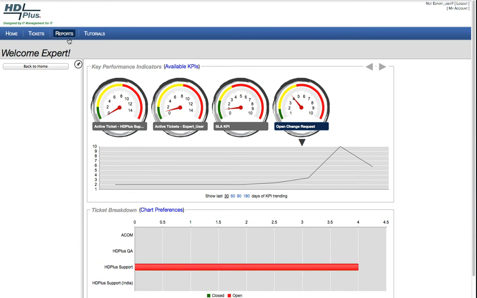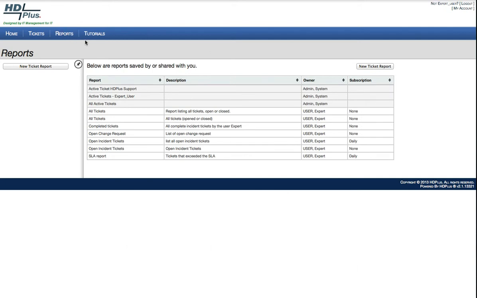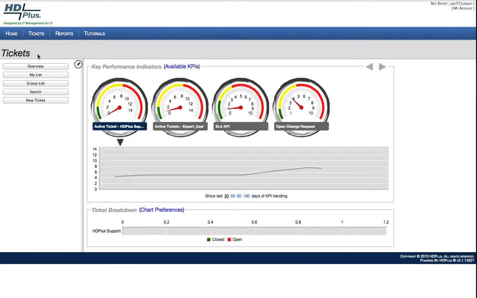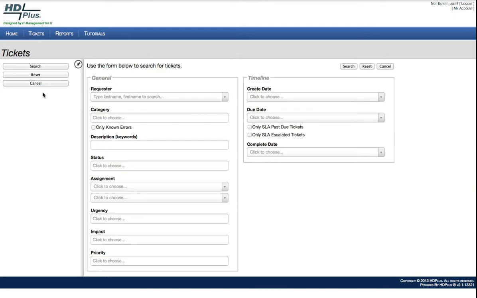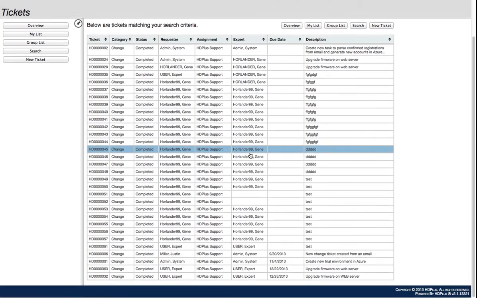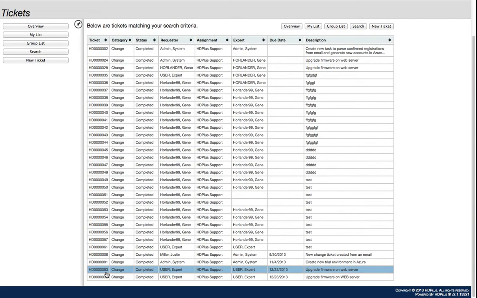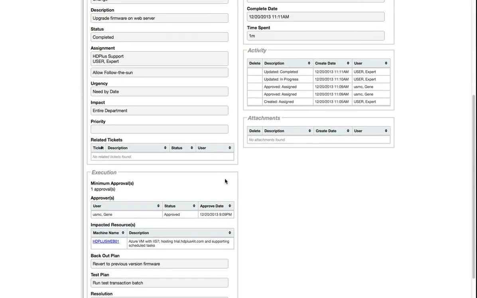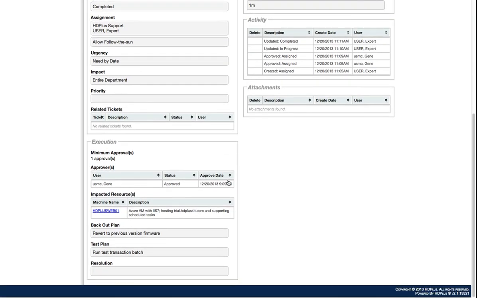I could go do a report, or let's just do a search. So we'll go into search. Search engine and a report search engine are the same. I'm going to do a report on change tickets, and I want to see tickets that have been completed. So I do a search, and there's a lot of them. But you go down here and you'll see ticket 63. We open up ticket 63. Here's all the notes.